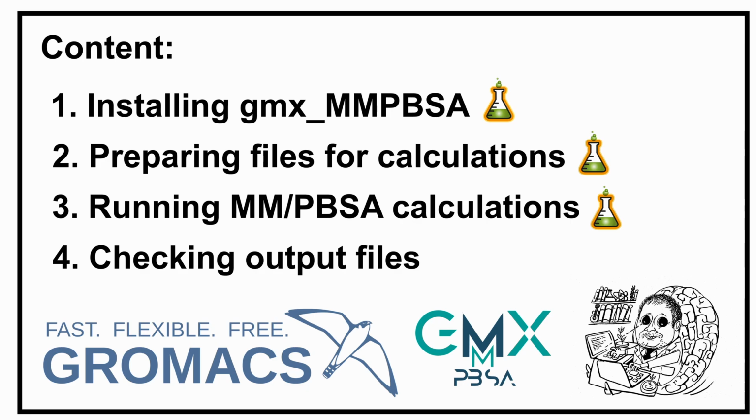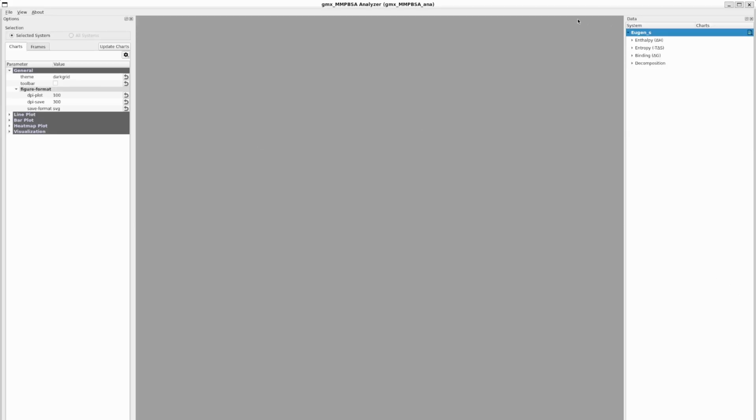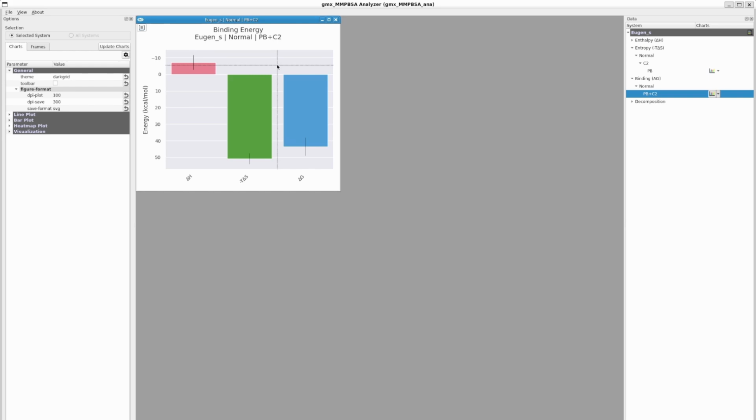After the calculations, the GMX MMPBSA tool can automatically run a separate program with a graphical user interface where you can plot the resulting energy of binding as a function of time, plus you can plot other data related to the calculation.